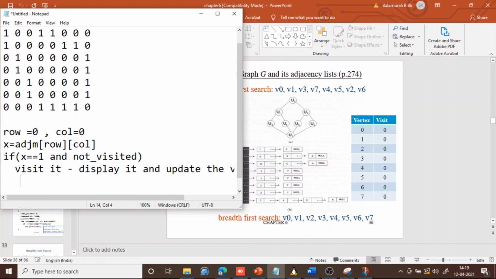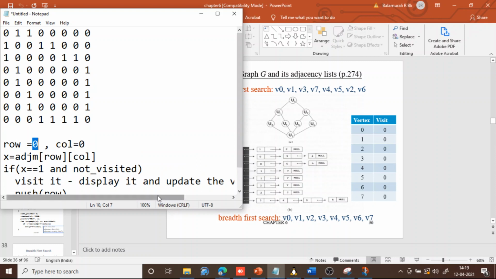Okay, after updating the visit array, what should you do? Push the current row into the stack. What is the current row? Current row is 0, so this will be pushed into the stack. Now where should you move? This 1 means which column? Column 1. So you have to now move to row 1, the row corresponding to that column.